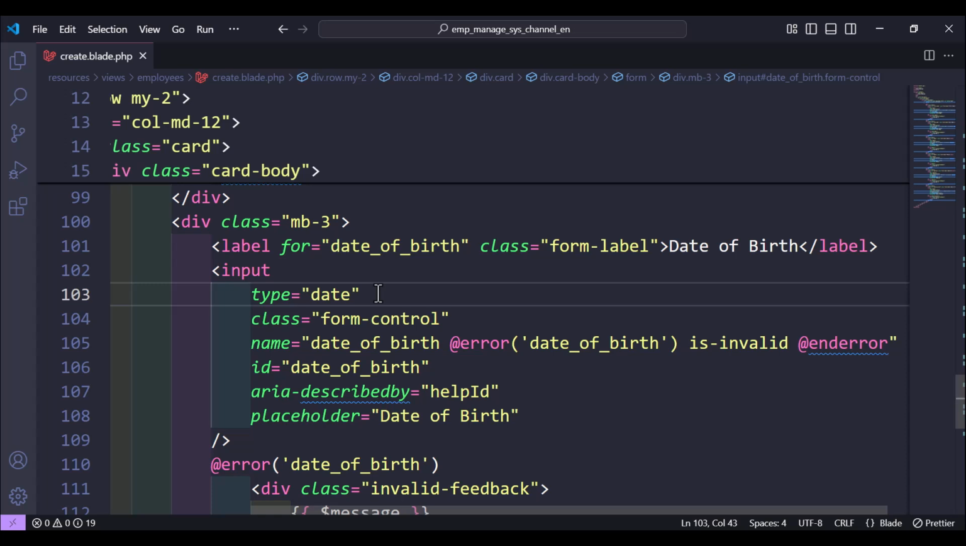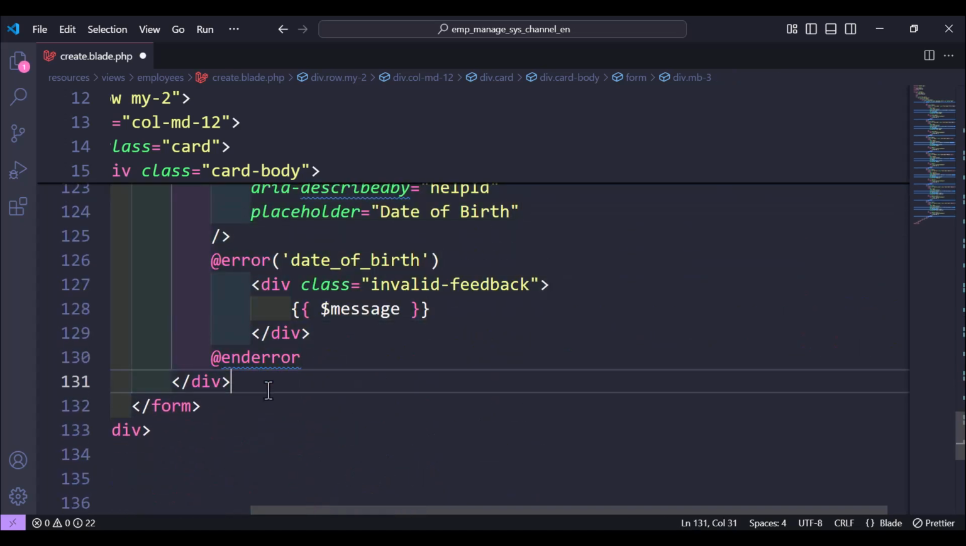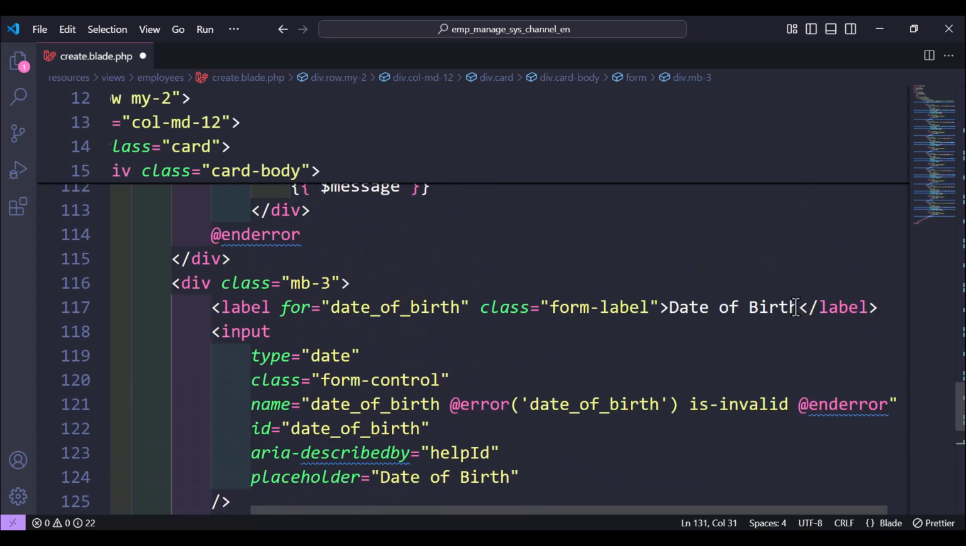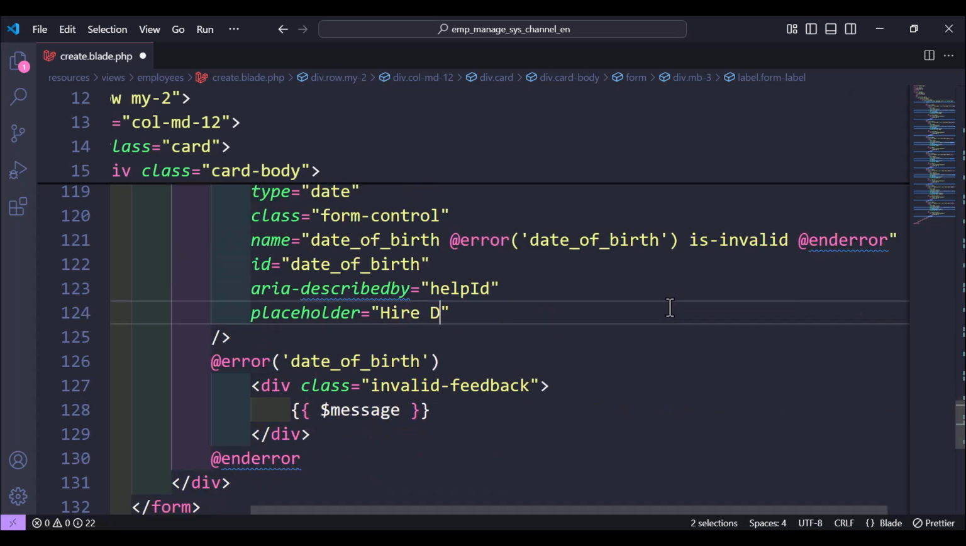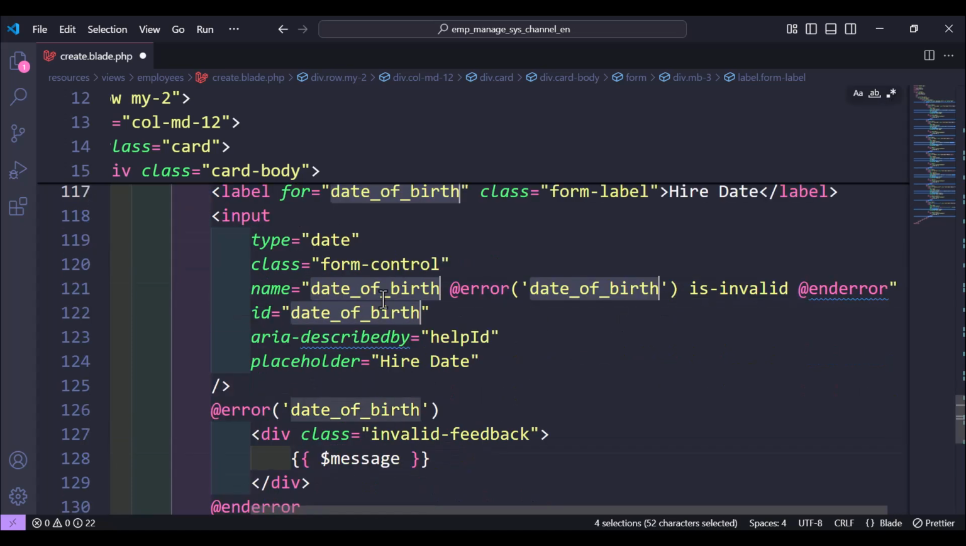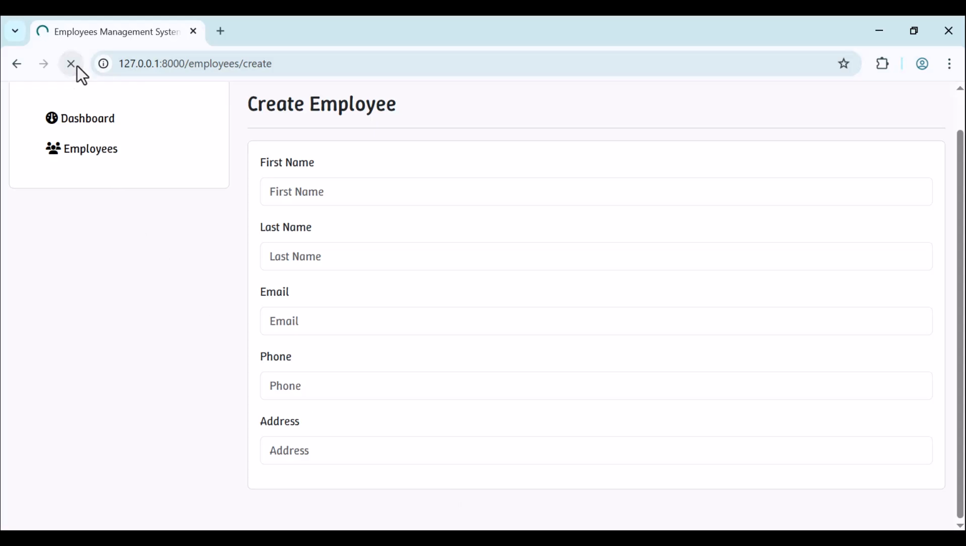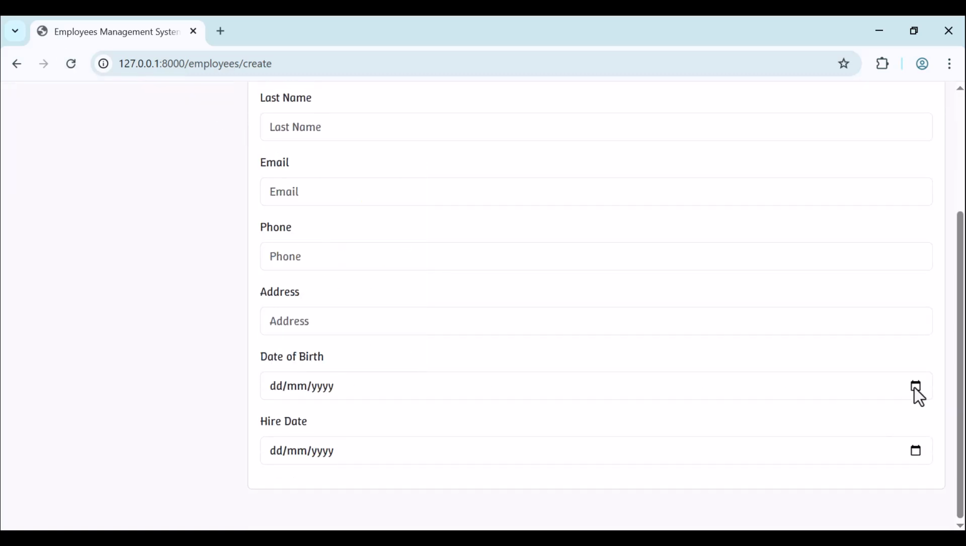And what else do we need? We need also, so we have the date of birth, and we have another one for the hire date. So let's change it here to hire date, and also here to hire date. So let's refresh and see what we have here. So as you can see, we have the date of birth, which is date, and also a hire date.